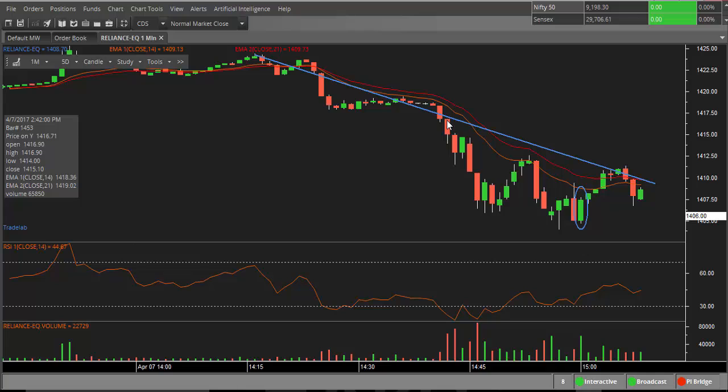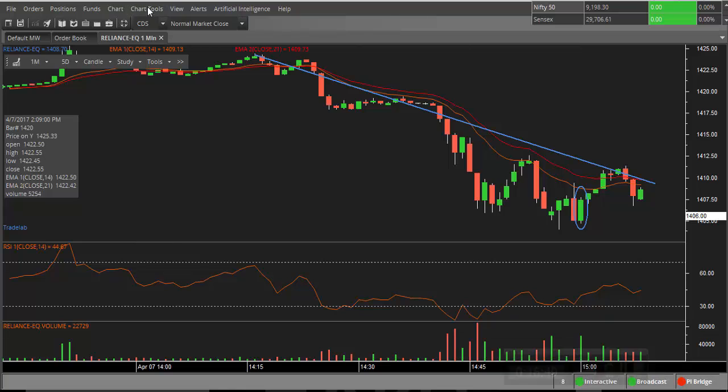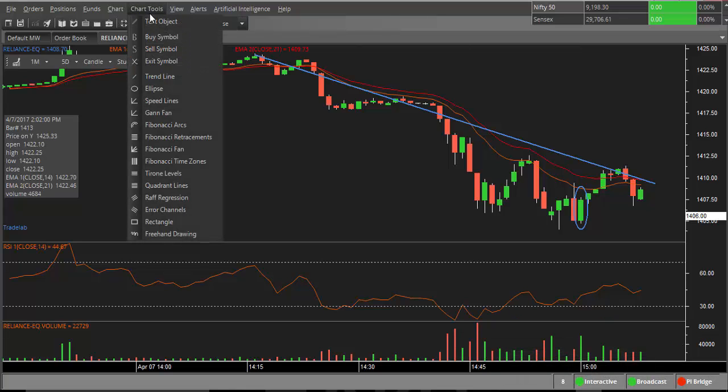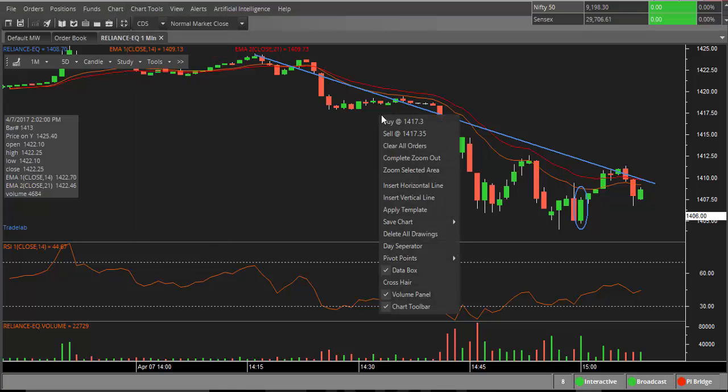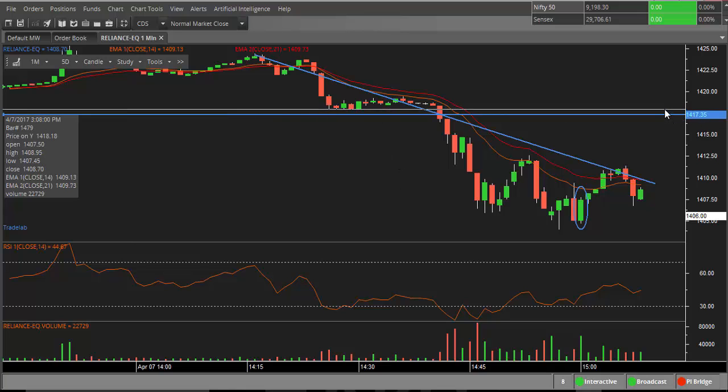So what you can also do is take this as a support or resistance line. For example, you open the chart tools, and then you add, sorry, I was searching for the horizontal line. It's not available in this chart tools menu. You just need to right click and click on insert horizontal line. So I'm going to insert a horizontal line. See, there's a horizontal line at the 1417 level.